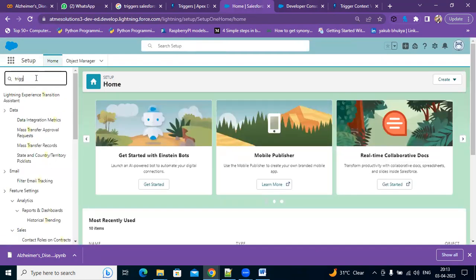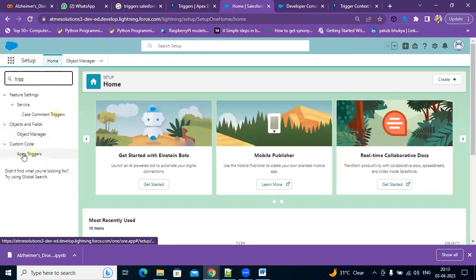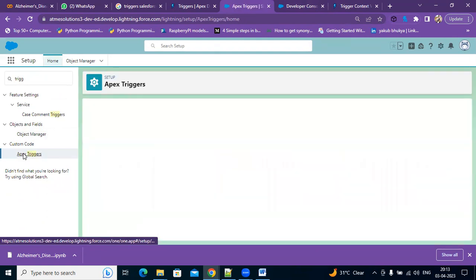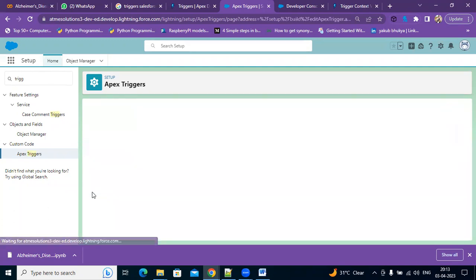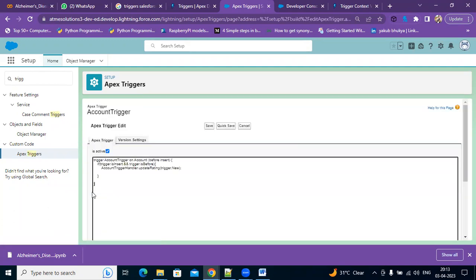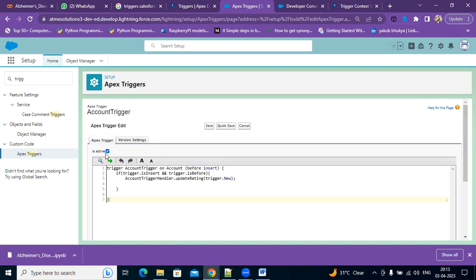You can see triggers, Apex triggers. You'll be having different options: edit, delete. From here also you can edit and delete it. So I'm clicking on edit. From here you can inactivate or activate this trigger also. Is Active, by default it is active. If you untick it, it will become inactive, meaning this functionality won't work.